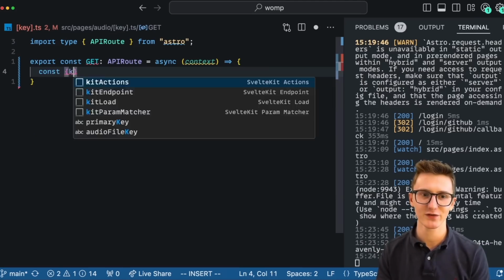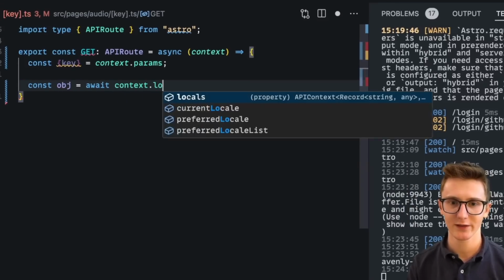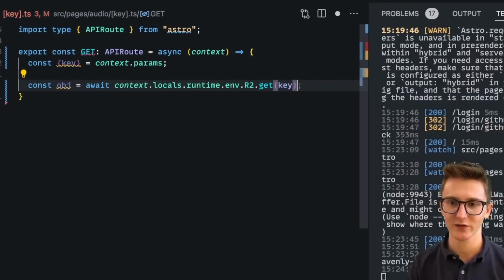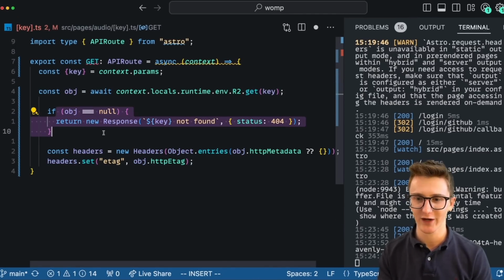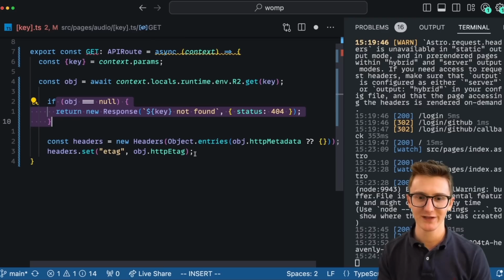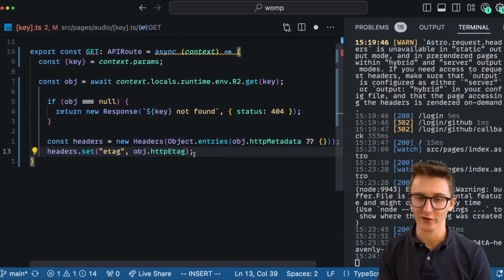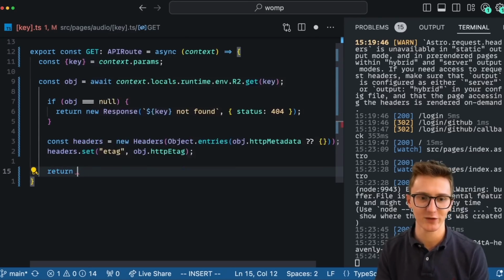So we have access to the key and we have access to R2. We can say await context.locals.runtime, and then we'll get it out of there based on the key name. We'll also add in a couple extra details here. First, if we don't find the audio file, return a 404. And we're also going to set this little ETag header to make sure all the content types are correct. If you've used AWS, S3 has a very similar convention. Lastly, we just return a web standard response.